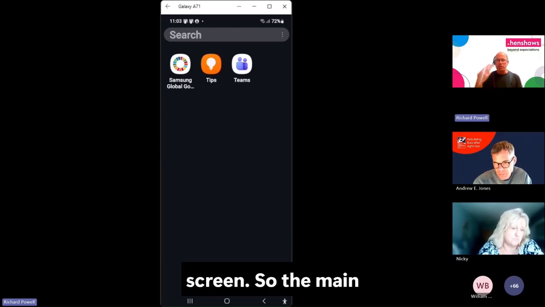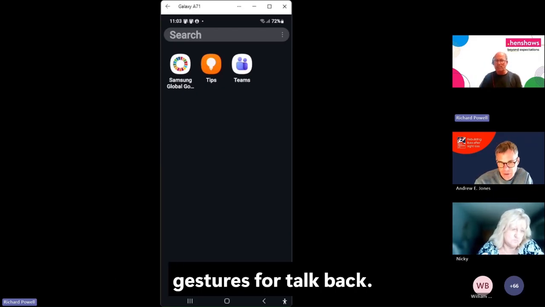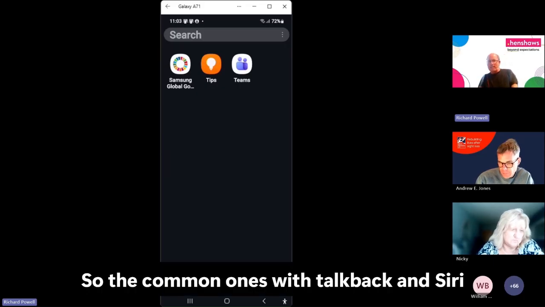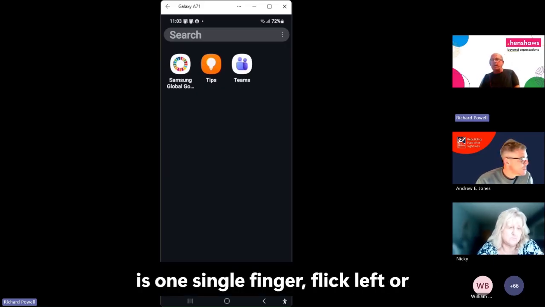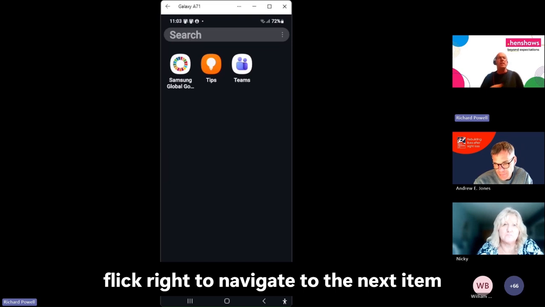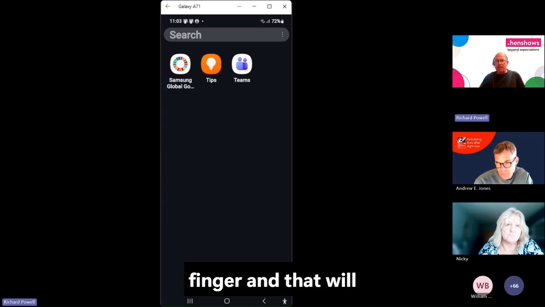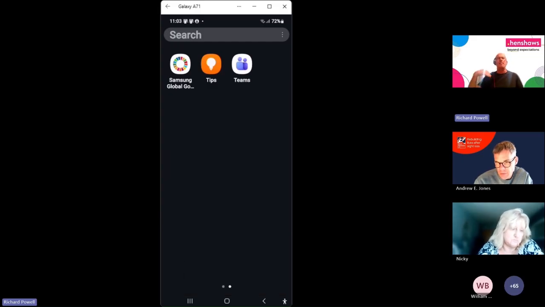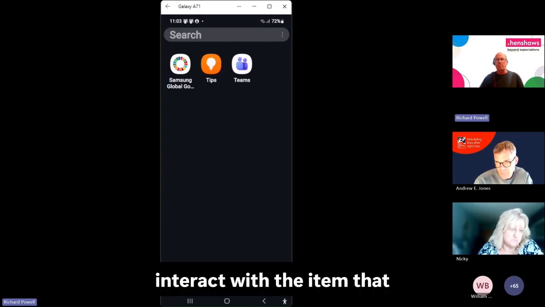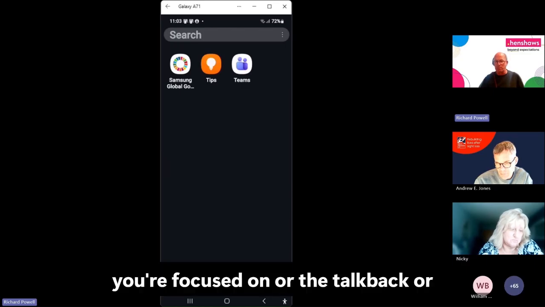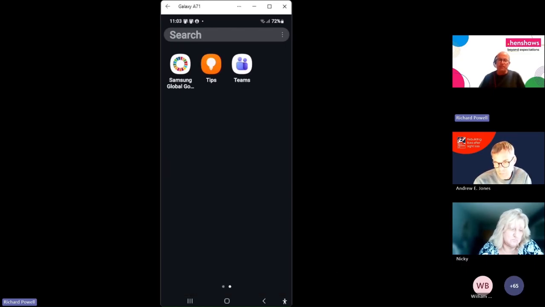So the main gestures for TalkBack, so the common ones with TalkBack and Siri is 1 single finger, flick left or flick right to navigate to the next item or the previous item on the screen. You've got your double tap with 1 finger, and that will interact with the item that you're focused on, or the TalkBack or Siri is focused on.